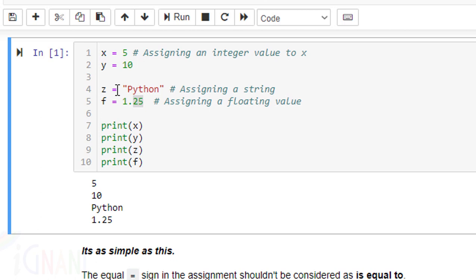This equal sign, as I said, acts as an assignment operator. It is not to be considered as an equal to operator. We can't read it as z equal to Python. z has been assigned a value, whatever you see on the right hand side. The right hand side value is assigned to z. So you should read this line as "is set to". z is set to Python, or you can say Python is set to z.